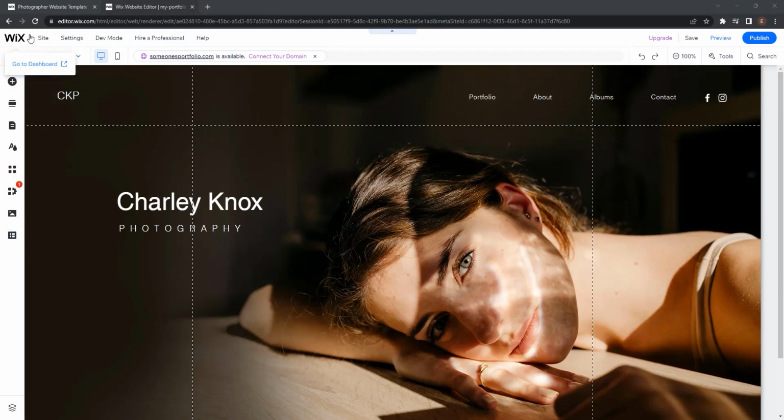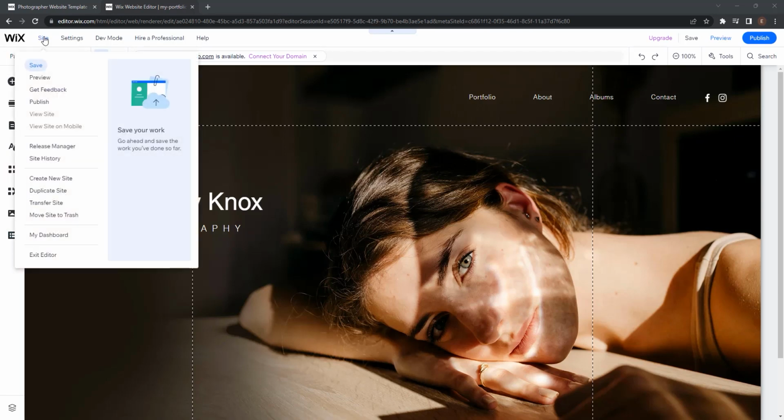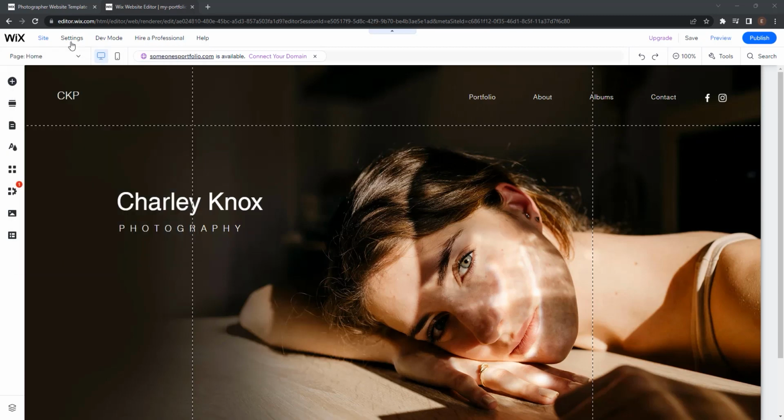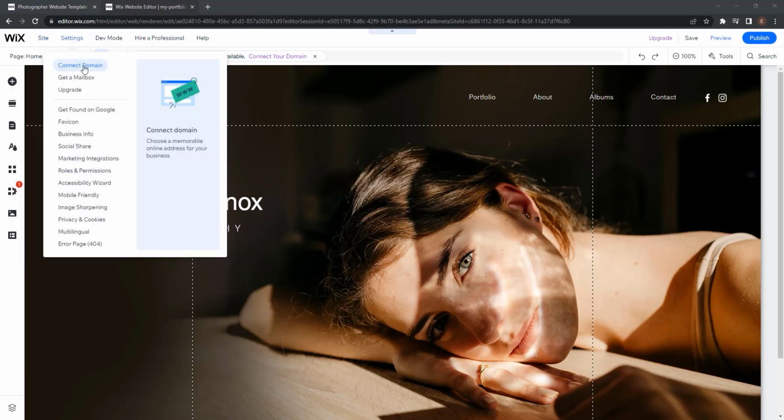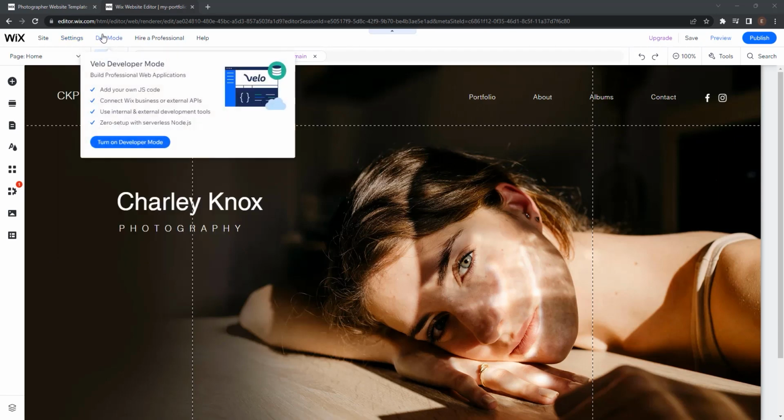At the top bar there is a menu of options like site, for example. If you hover over site, you have the button here Save, Preview to preview your site, Get feedback, Publish, Release Manager, Site History, etc. In the settings, you can connect domain, get a mailbox, upgrade the plan in Wix, and many other options below. The third one is Dev Mode.